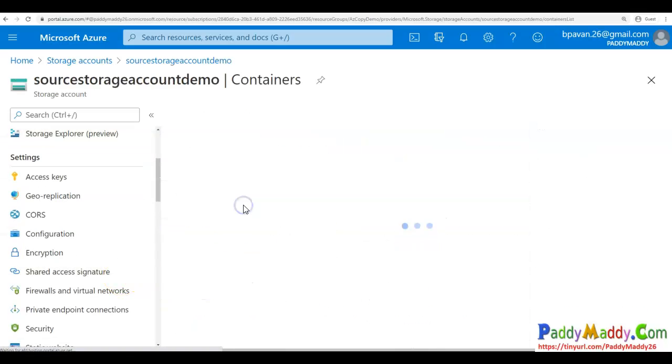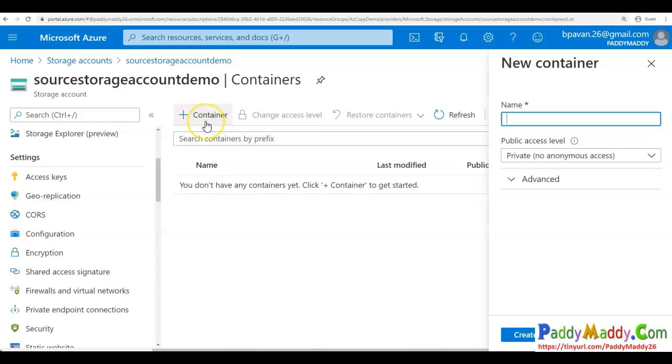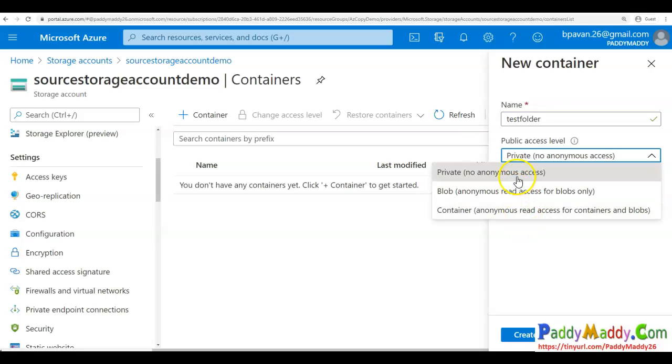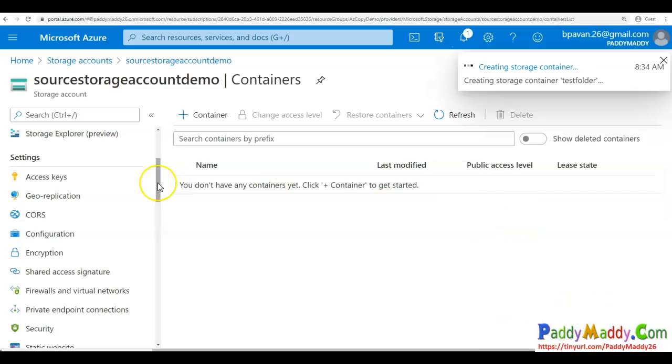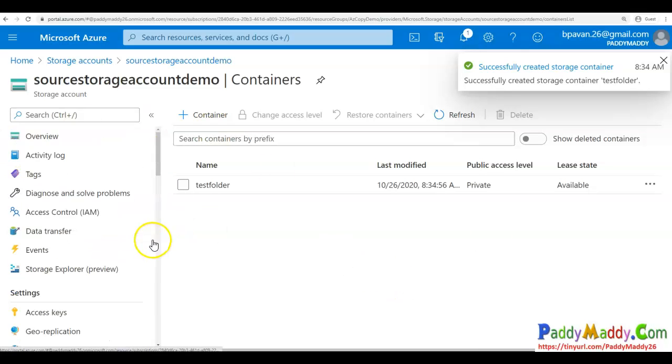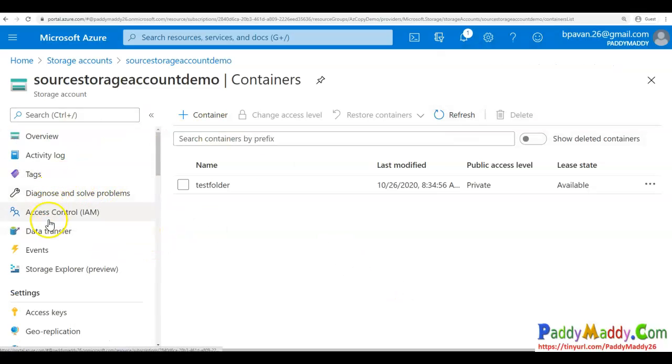So if I just go to containers, that's a blob container, I can create here a blob container with a name, maybe test folder, and you see here I'm working with private, no anonymous access. So only if I sign in should I be able to access it, otherwise nobody else will have the permission. In fact, we talked in detail about this in the storage account lecture. Now if you see here, we have a container.